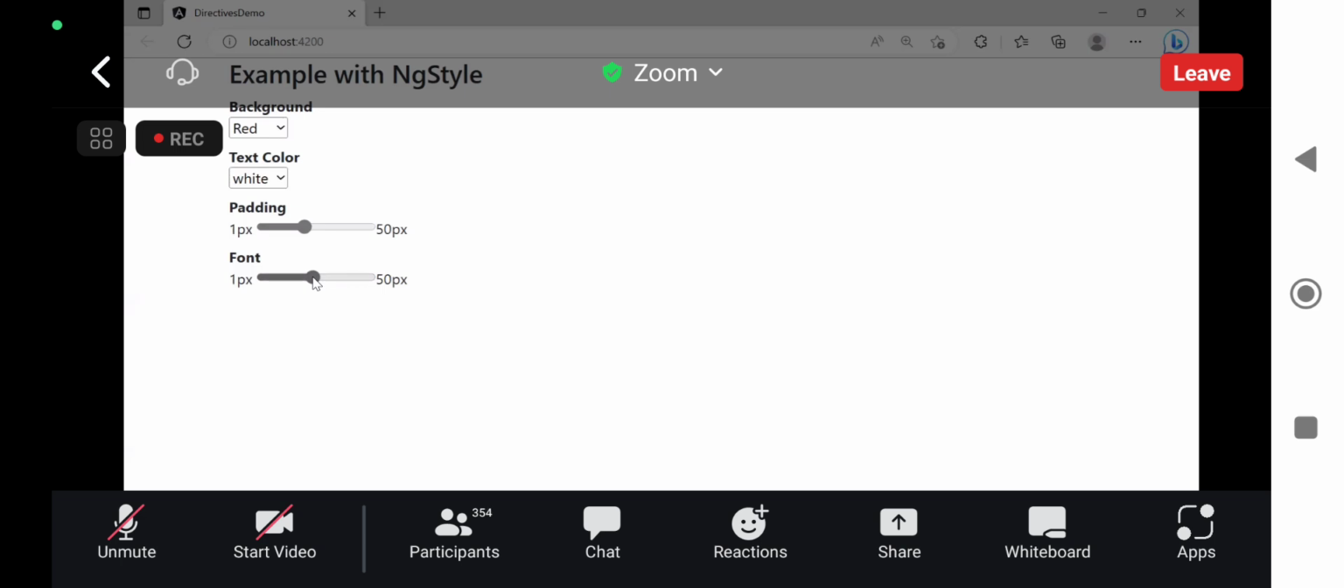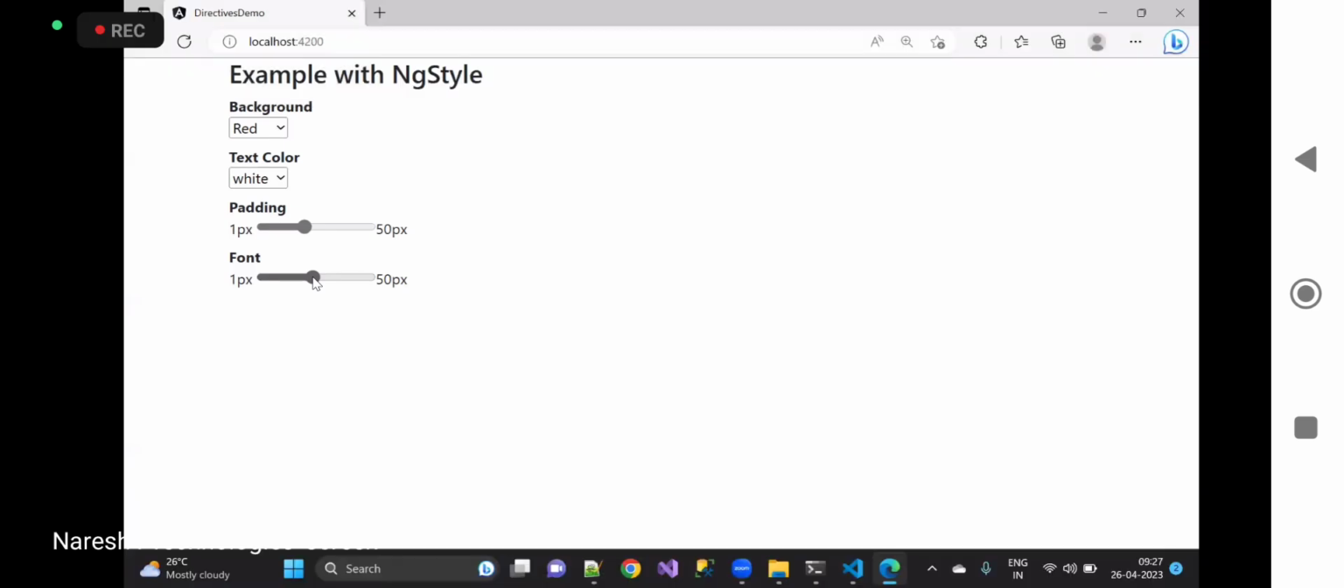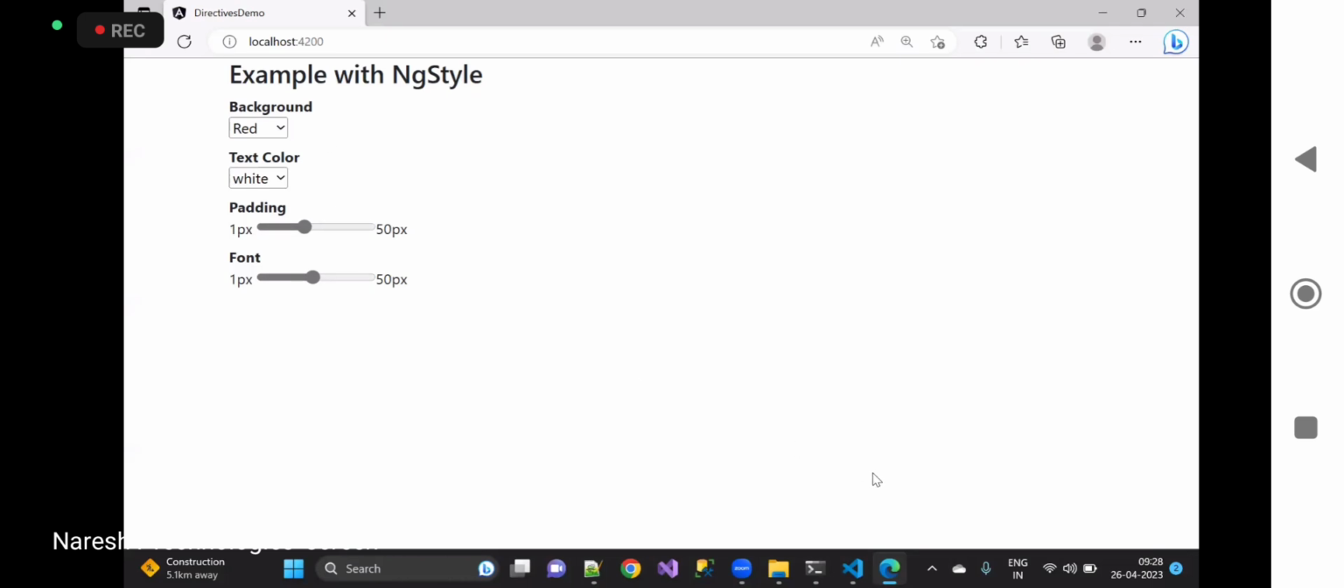Now what I want to do is apply these CSS properties: the background, and the text color, which means the color property, and padding, I hope you people might know, and font size. I just want to apply these properties when the user clicks on a button. That means the user may set all the properties and click on a button, and then I want to get the property values from here and apply them.